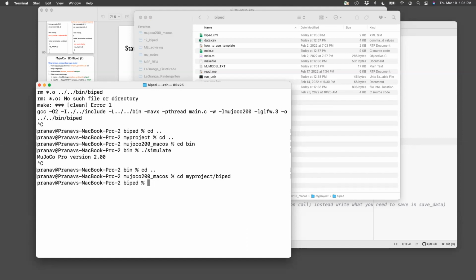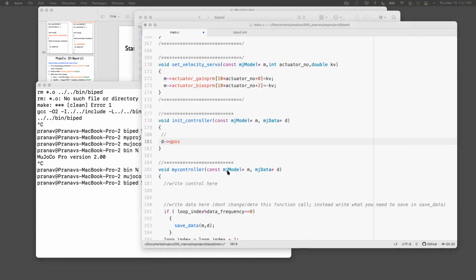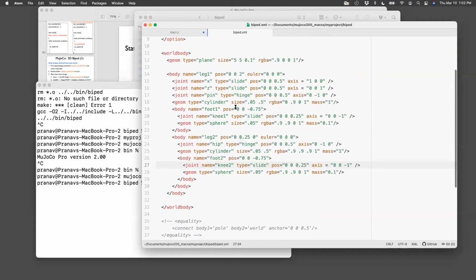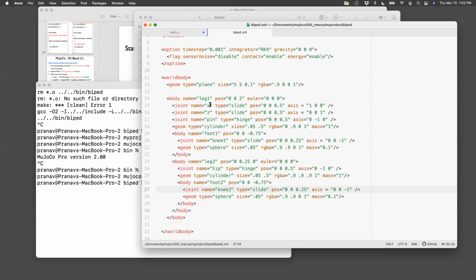Let's do what we were just about to do, which is set the initial position. Now, when you want to set the position, we want to count the angle. So this is the first degree of freedom, the zeroth one. I'm talking about the degrees of freedom of the system. There are three unactuated degrees of freedom, X, Z, and pin. And here I'm trying to set the hip position.